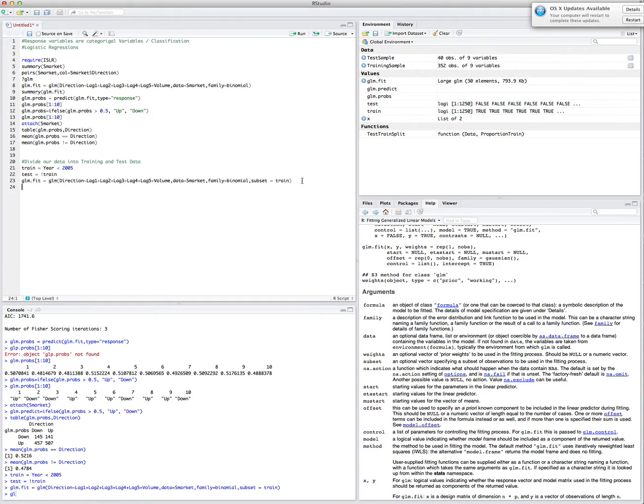So our model must have been run on training data. Here, our predictions must be run on the test data. That is very, very important. I cannot emphasize the importance of it. So let's do that. So GLM prediction.